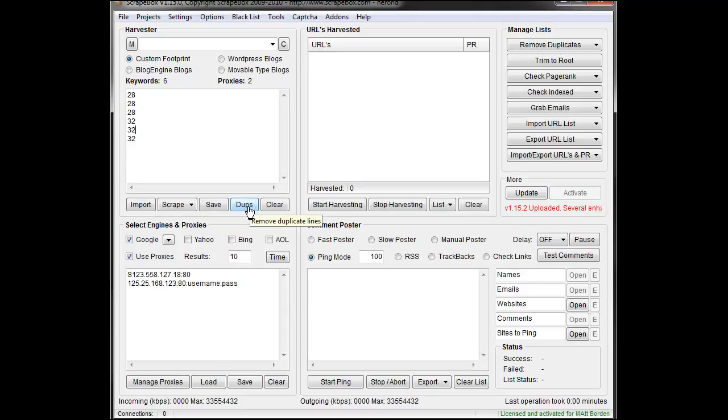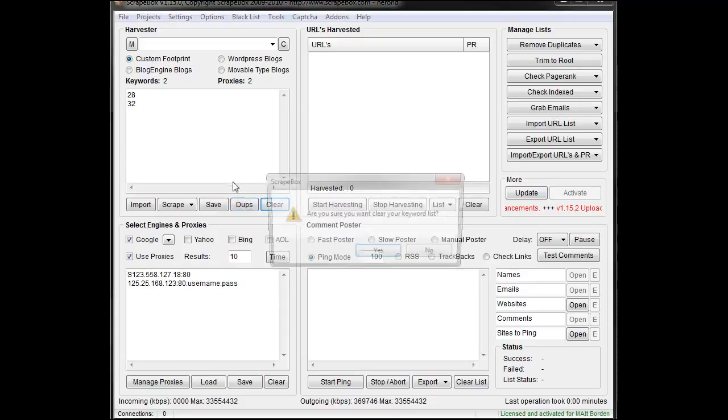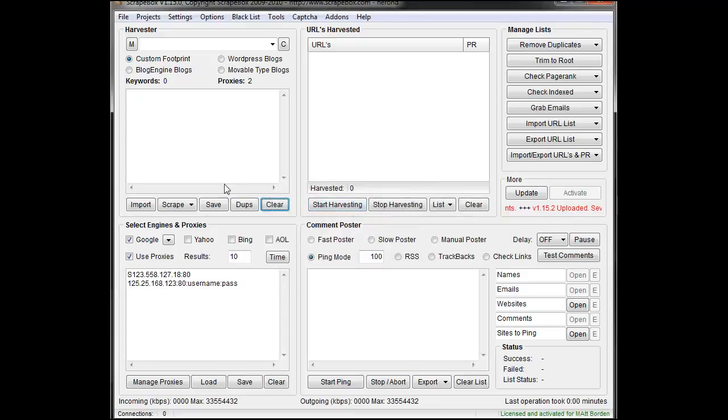You can remove duplicates. When you hit remove duplicates, it's just going to remove them. So I've typed a few out here. It's not going to tell you anything. It just removes them. So it just takes away the duplicates. And then, of course, clear just clears everything out.